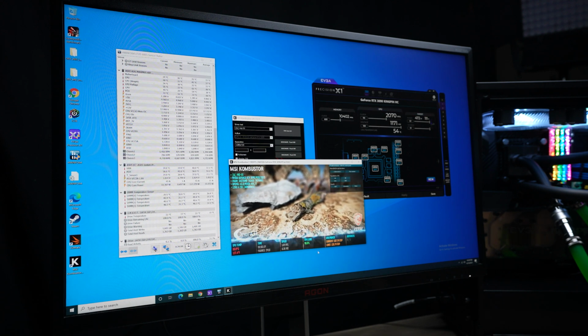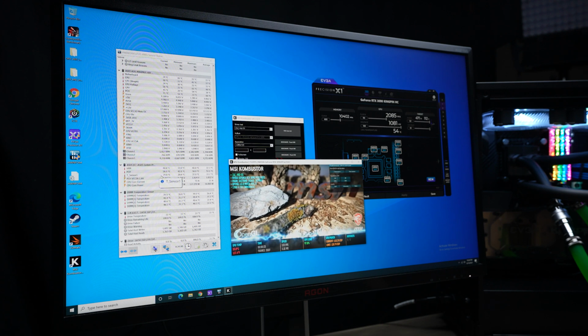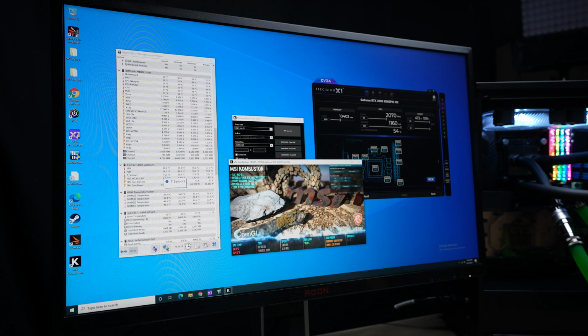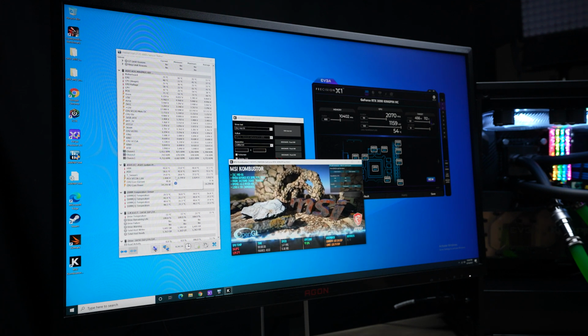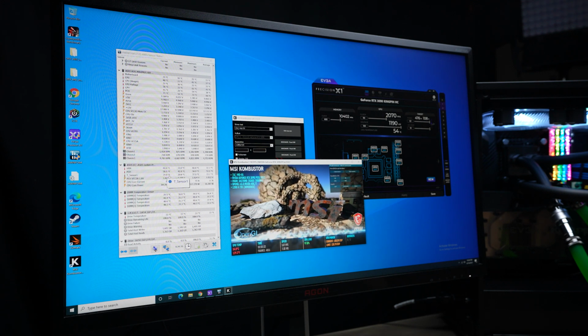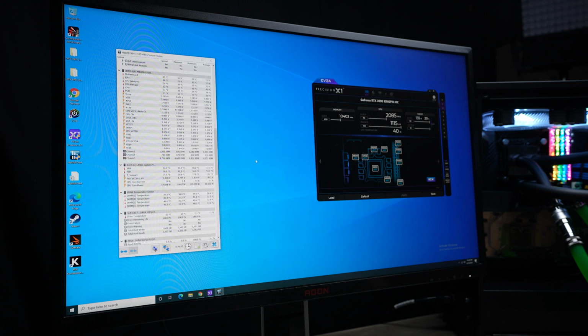You can see that the temperature shoots up to 53 almost immediately. Temperature sensor still hasn't caught up yet because water takes a while to heat up, right? But the delta so far looks to be about 20 degrees, and I think Combustor might actually crash. Yeah, Combustor crashed. So this is a little too much.